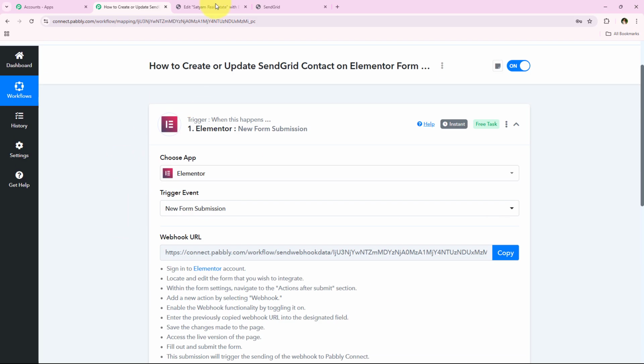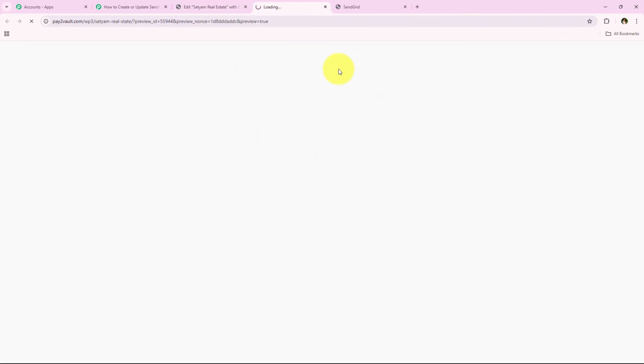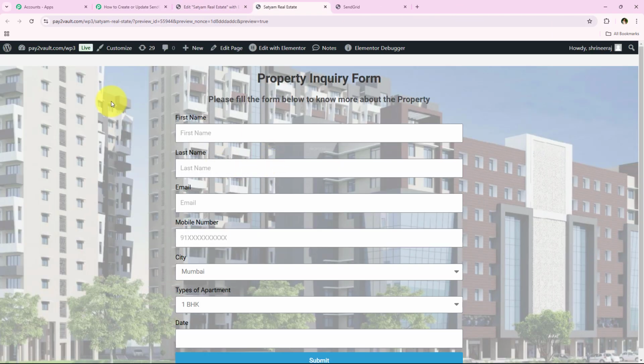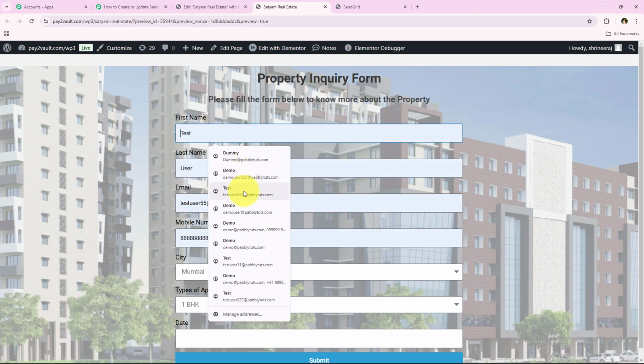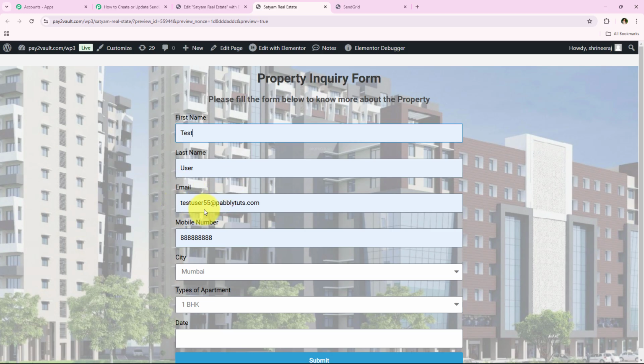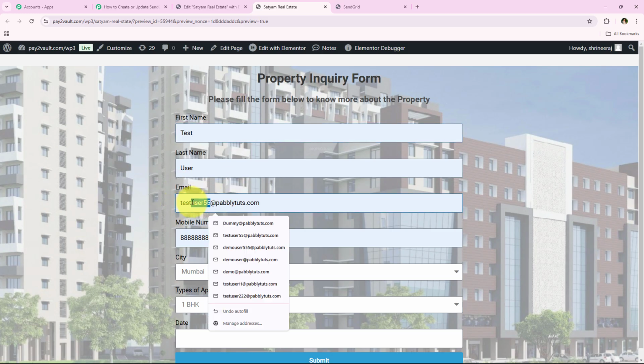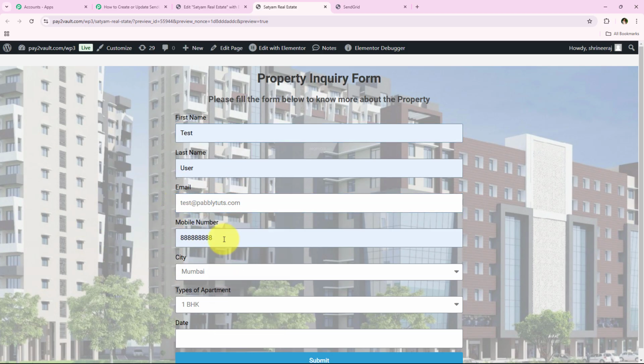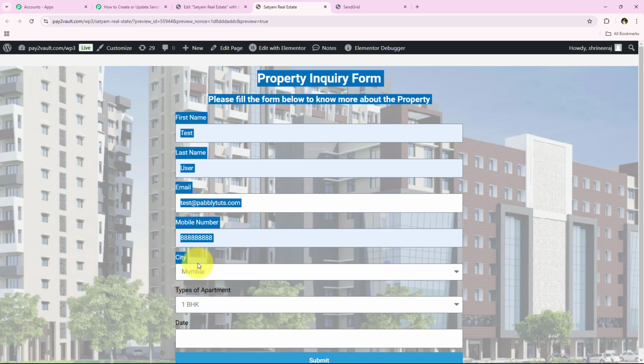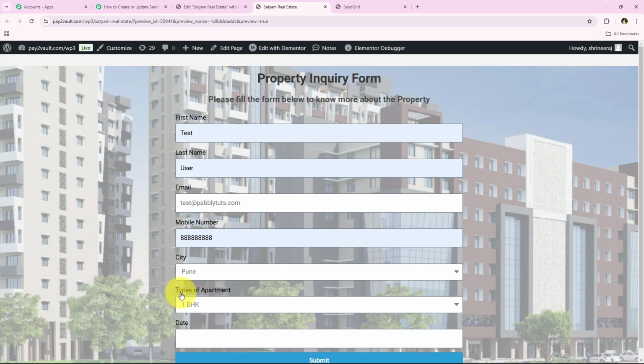So I'm going to open my form and click on this preview form. In order to test our connection, whether it is successful or not, we are going to do this test submission. For the first name, I'm going to keep it as test, last name as user. Over here for the email, I'm going to keep it as test@pabblytunes.com. For the mobile number, we are going to keep it as this. For the city, I'm going to keep it as Pune. And for the type of apartment, we are going to keep it as 2 BHK.